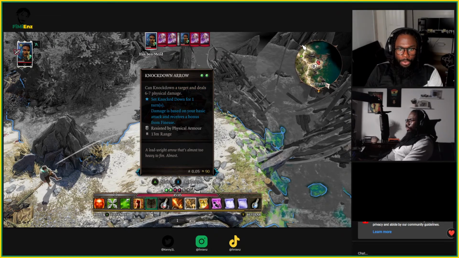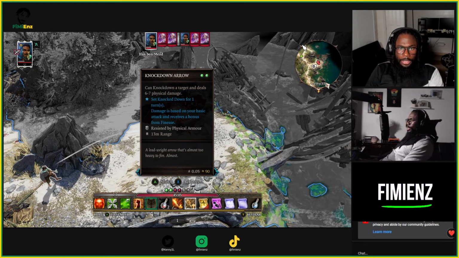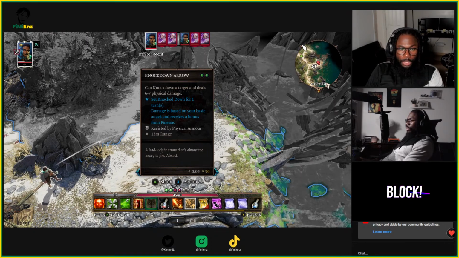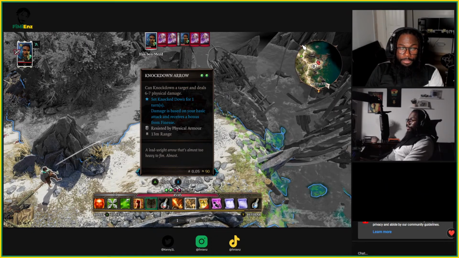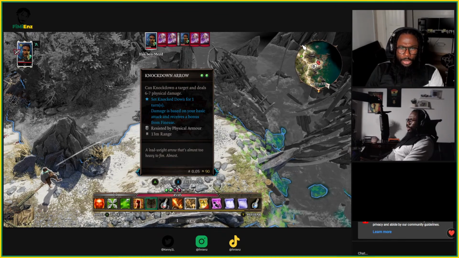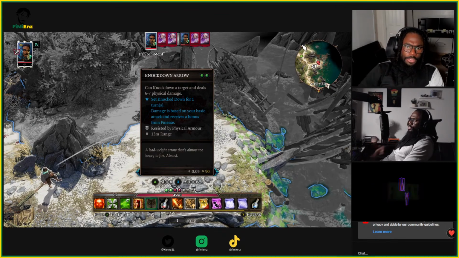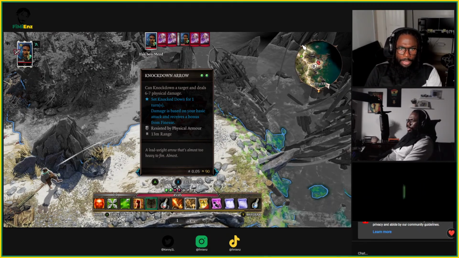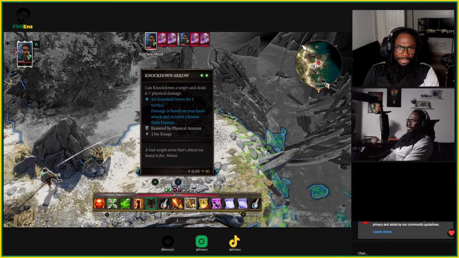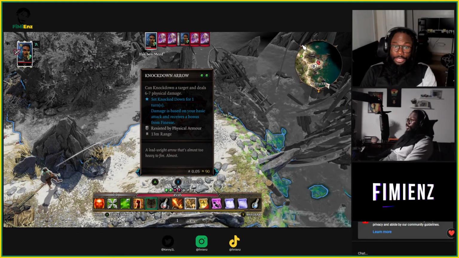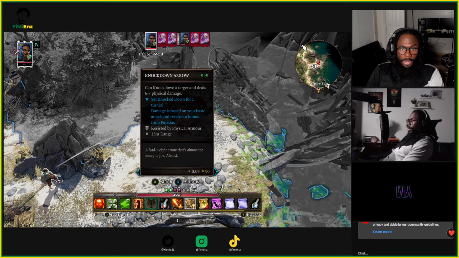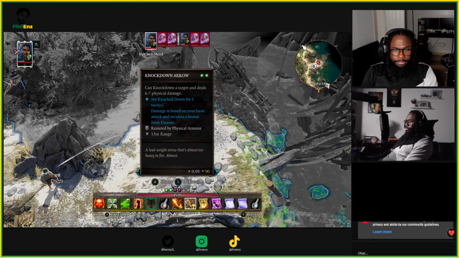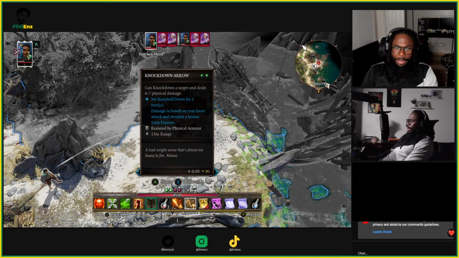Knock down arrow. I'm gonna talk about kick down, knock down arrow. Kick and knock, huh? Beautiful. So knockdown arrow can target and deal 6 to 7 physical damage. Set knockdown for 1 turn. Damage is based on your basic attack. Not that I understand any of this. Receive a bonus for finesse. I don't understand what that means.